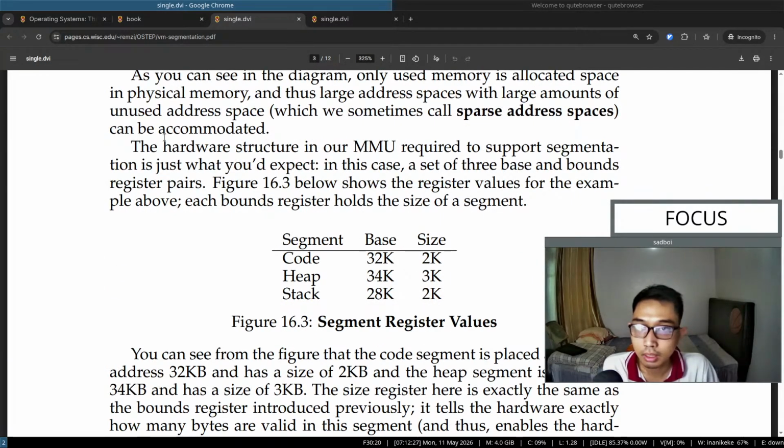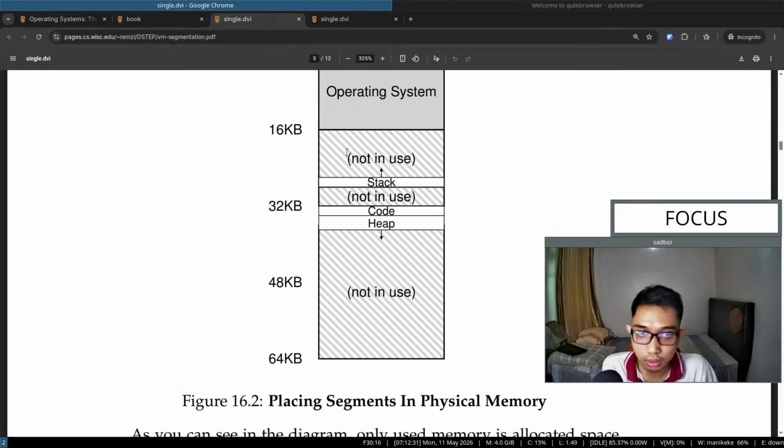Okay, the hardware structure. And again, there is no allocated but not in use memory when using segmentation, right? It is literally not in use, but we are not allocating anything in here.